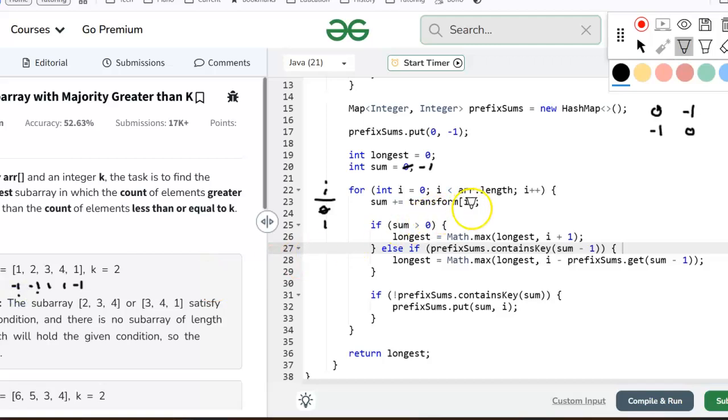We will add the transform array, -1, so it goes to -2. Is that greater than 0? No. Is there a prefix sum for -3? No. Is there a key for -2 in the table? No. So we'll put it in: -2, and it is at index 1.